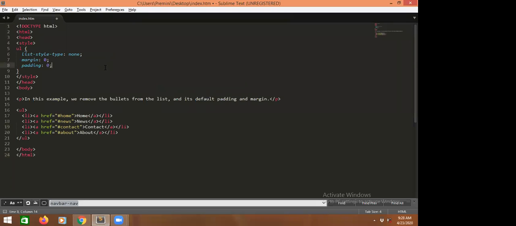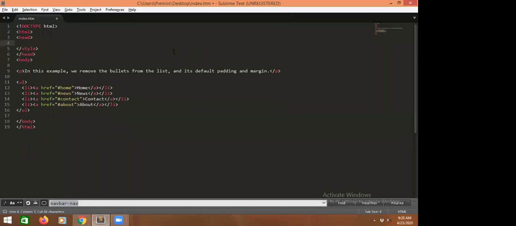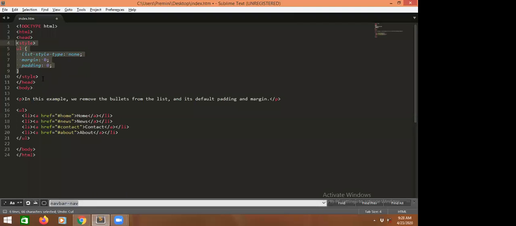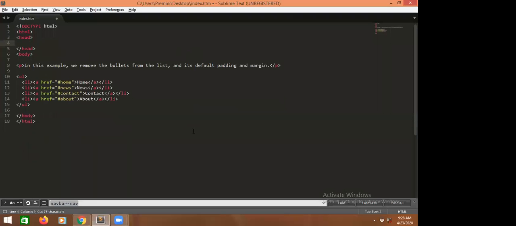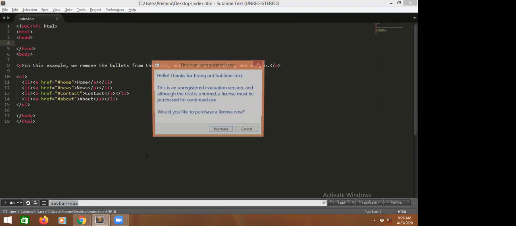Right. You know what is doctype, document type, HTML, head, title, and I'm going to delete this style. See here. What type of style is this? Internal style sheet. Right. Now see the output.